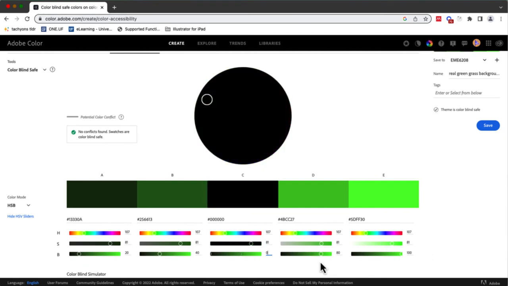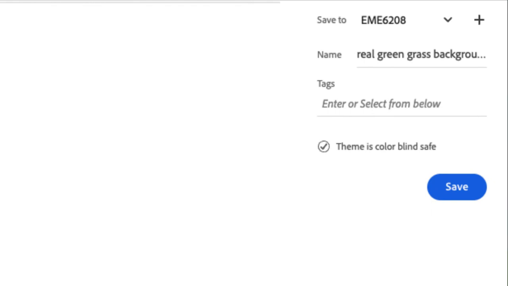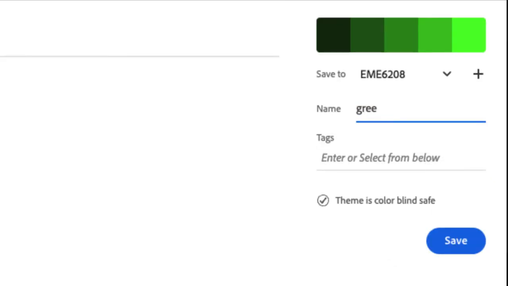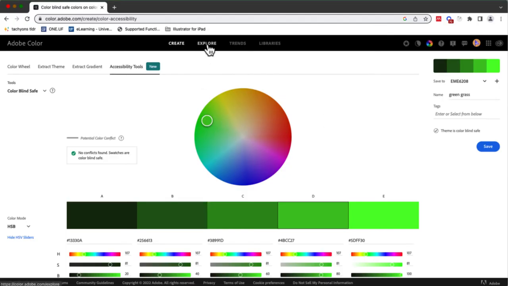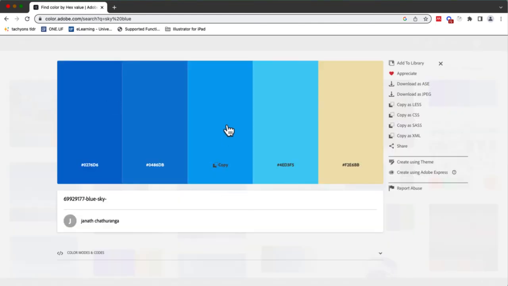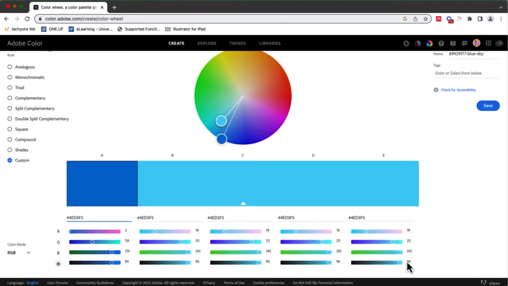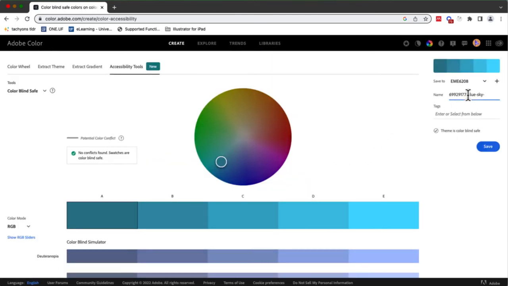I have created a location in my Creative Cloud for EME 6208. I'm going to save this palette. I'll call it Green Grass and save it. Now I'm going to do the same thing with the sky blue. Looks like I found a great set of blues that I can use for the sky. I'm going to save it darker, sky blue.